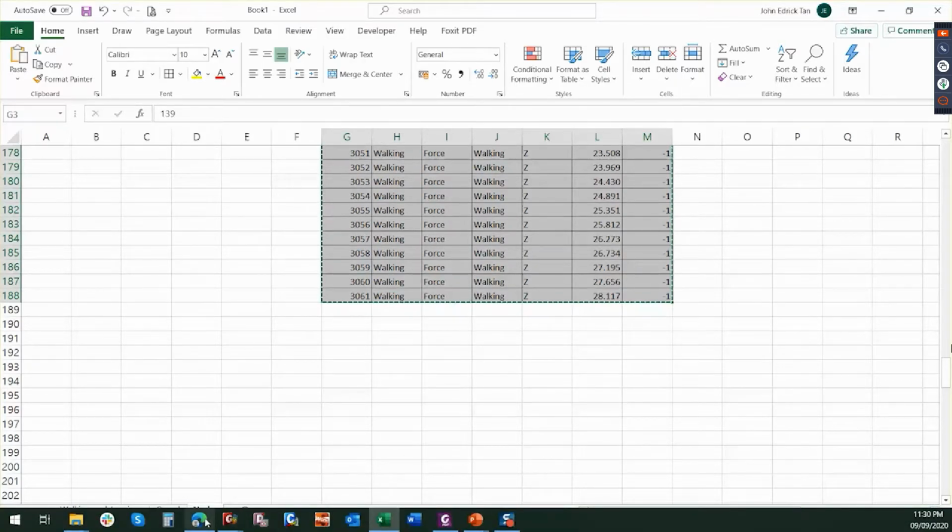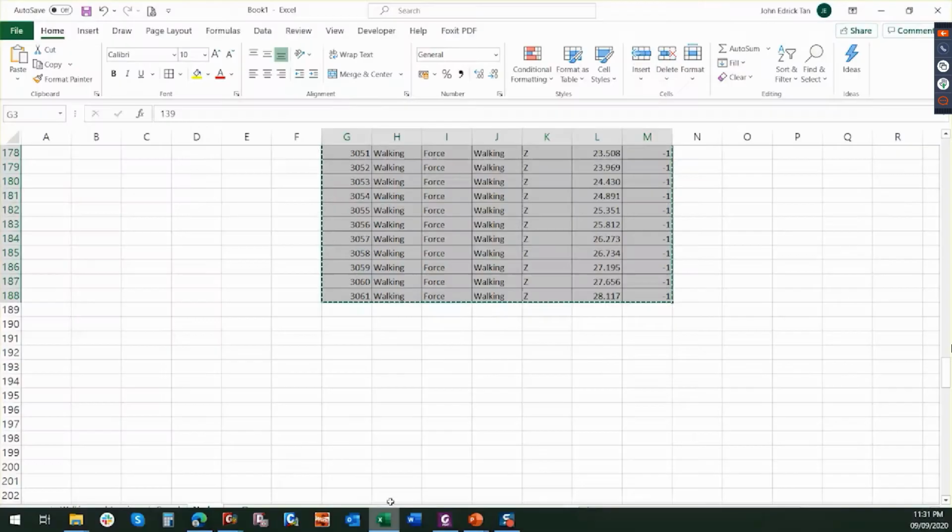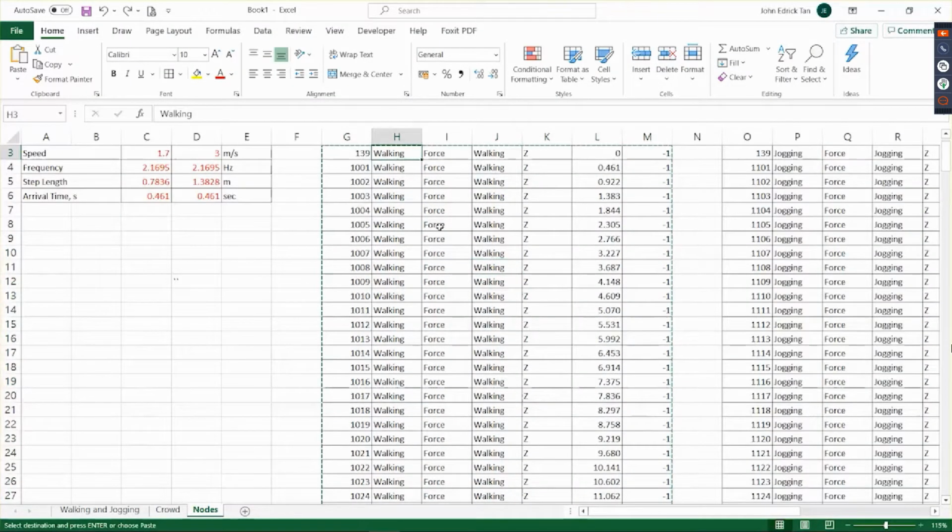So you can see at the message window, it will not accept. So meaning, what you paste here, you must double check it, but Midas can check it for you if your input was correct or not. So let's copy again and then paste.